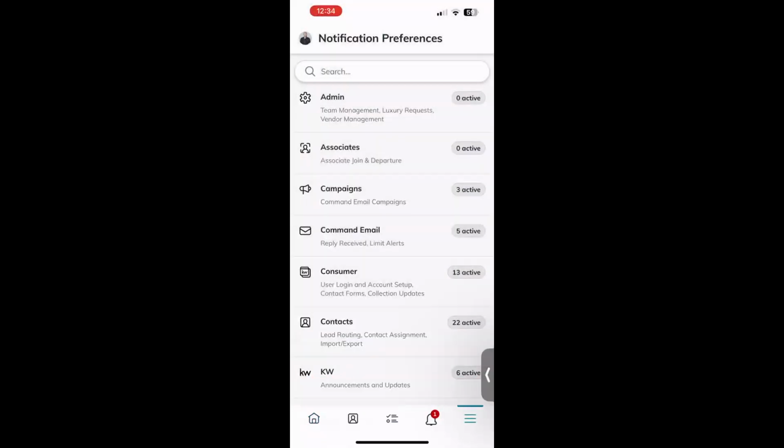And then lastly, we have our notification preferences. Having your command app on your phone is super important in my opinion, as well as having those notifications turned on both within the app and within your mobile device. The reason for that being is if you're getting a new lead, you do want to make sure you see that as soon as possible. And having those notifications on your phone, as well as having the app, are really going to allow you to make sure you're seeing those and getting back to them within a good amount of time.